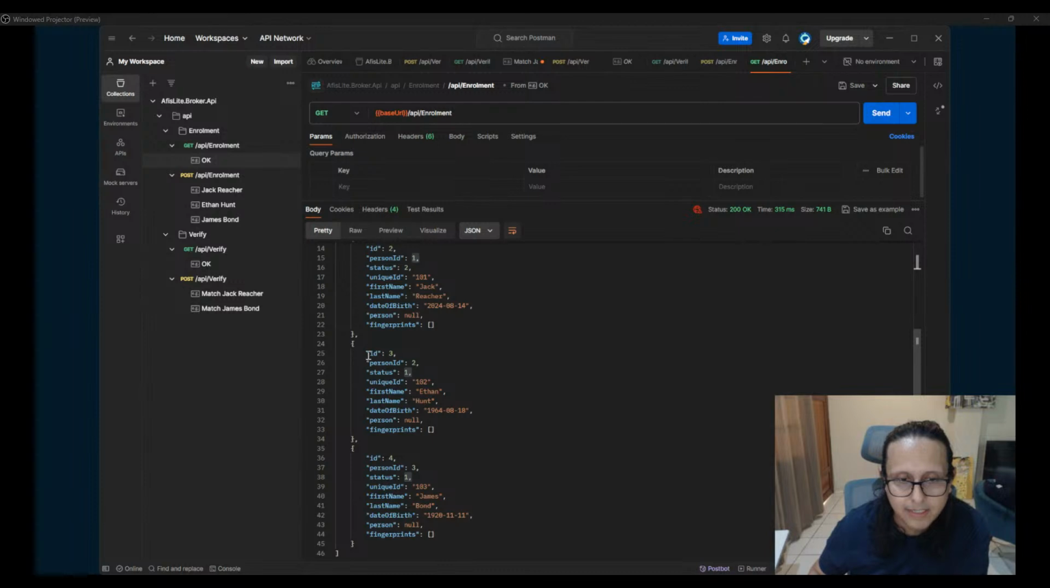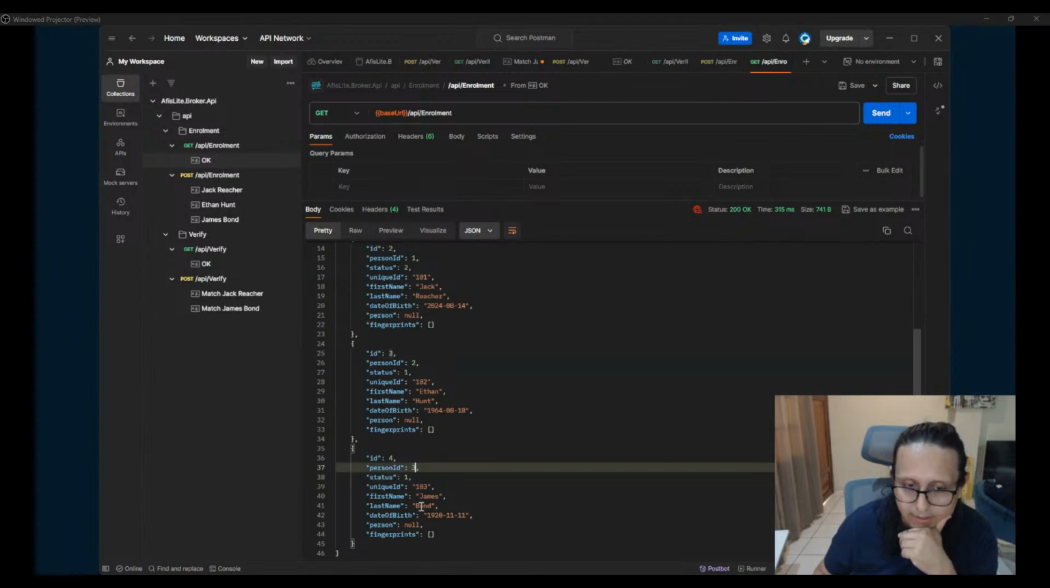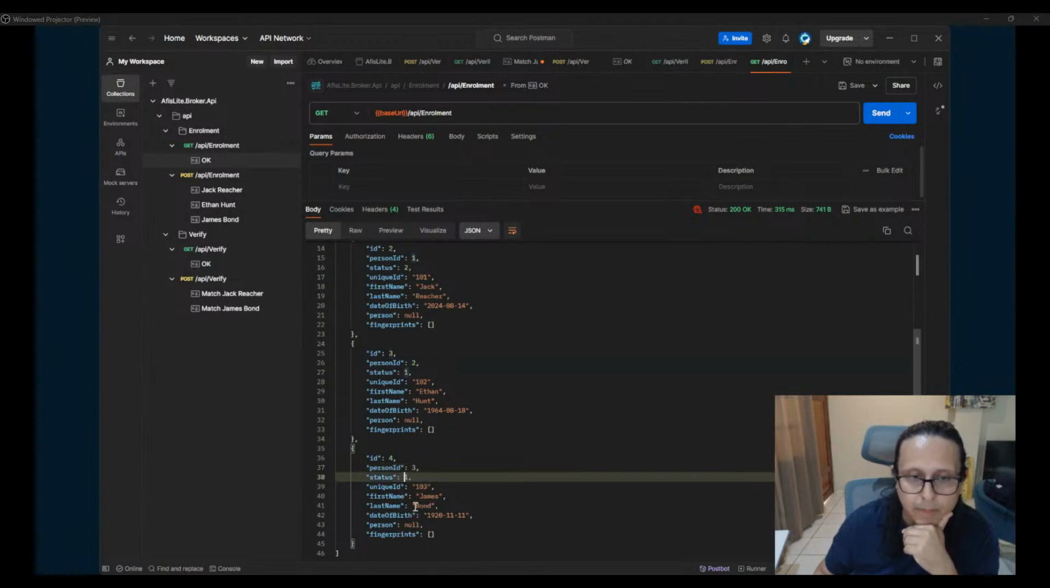Then I assigned a new enrollment for Ethan Hunt. And Ethan Hunt says, hey, you know what? This is a new guy, so I'm going to assign a person number two to him. And the status is one because he's the active person. And I created a new enrollment, the one that we just created now. And we have that he created a new person, person number three. That person number three is going to be James Bond, and the status of that is going to be number one.